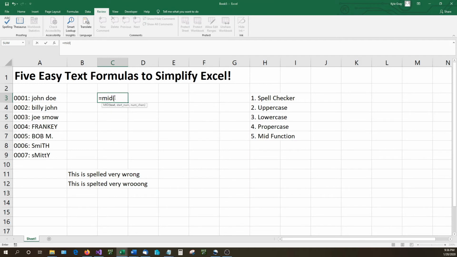So I'm going to start my bracket here. First off, it wants to know what text you need, so we're going to select 0001 John Doe. We hit comma, and then we say what number we want to start at. Well, we have 4 numbers, then we have a colon, and then we have a space. So that makes us start at number 6. Then, with another comma, it asks how many characters we want it to go to.